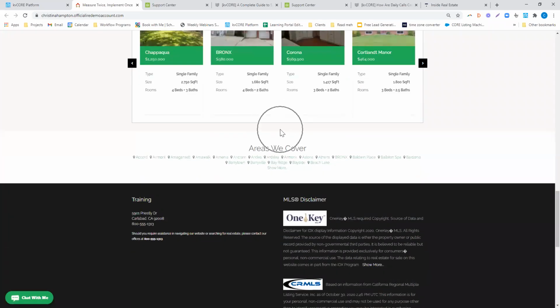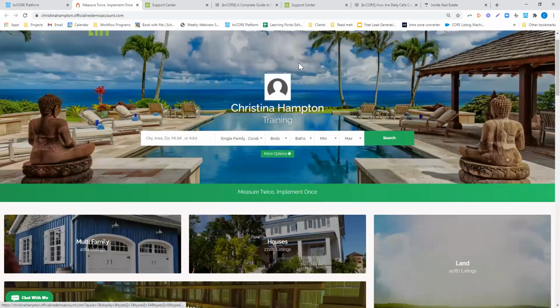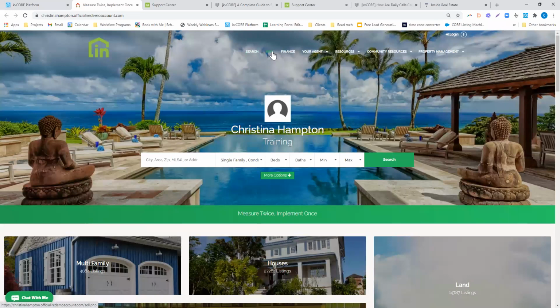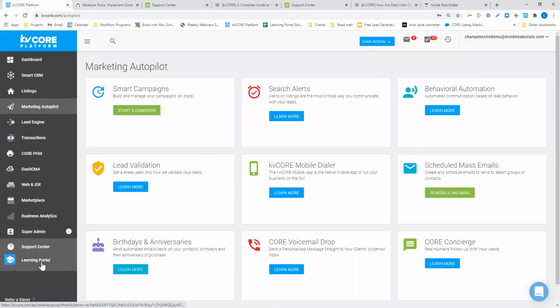If I put my bio in, it's going to show up right here so people can start getting to know you. You can change what these navigation titles are called. So if instead of calling it search, you want to call it find my dream home, you can do that. If you want to add in these custom pages, you can do that as well. This is all free editing that you can do yourself. If you look at our lovely, lovely learning portal, there's a whole course on it.